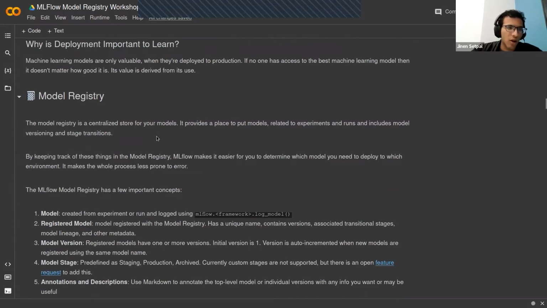So let's look at the model registry. The registry is a centralized store for your models. It provides a place to put models related to experiment, to its model versioning, as well as stage. By keeping track of these things, MLflow makes it easier for you to determine which model you need to deploy in which environment or which scenario. It makes the whole process less prone to error.